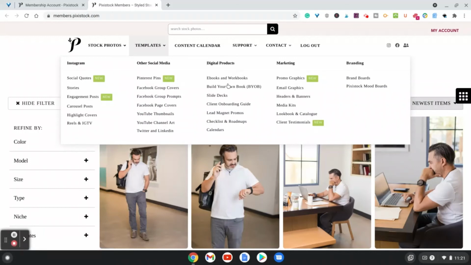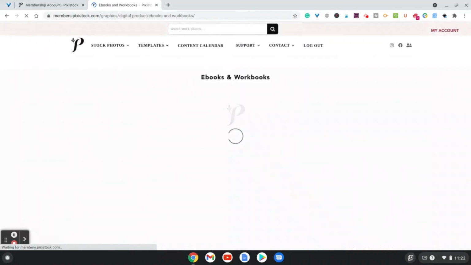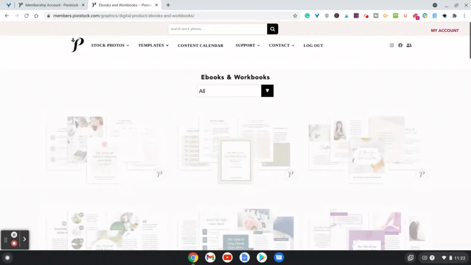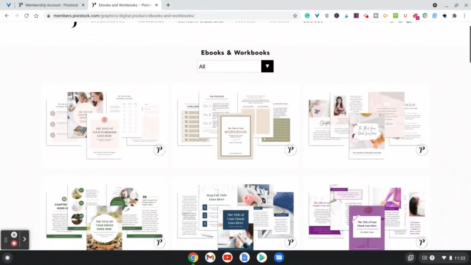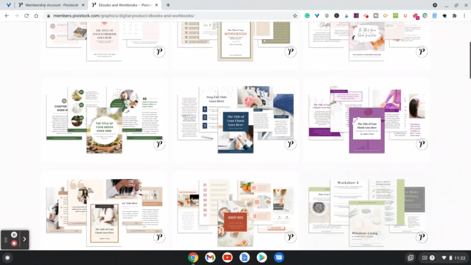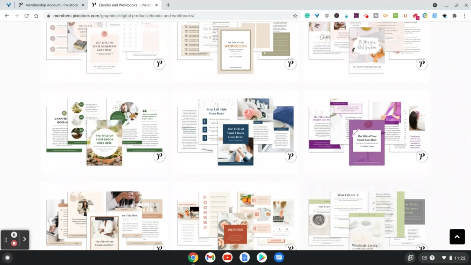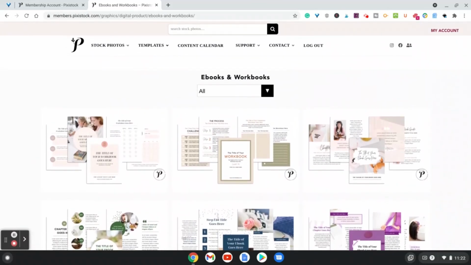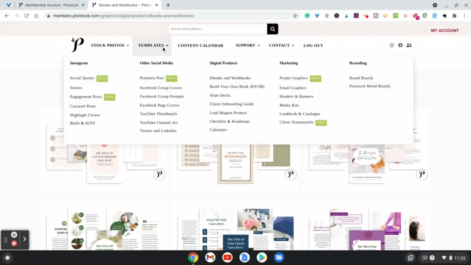What I love about this too, and I'll have you check out some of the templates a little bit here, if you go into the ebooks and workbooks, which I like to personally create. This will show you a little preview of some of the ones that are available for you. And you can go in, like I said, and change the colors, change the font, and really tweak it however you'd like to create.